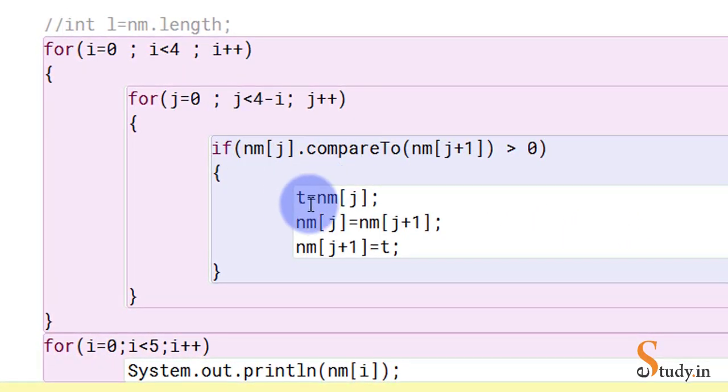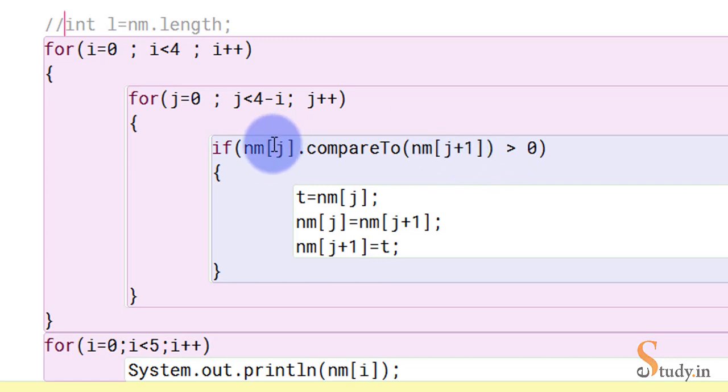So we've taken a temporary string T. So T is equal to NM[J], that means this string. NM[J] is equal to NM[J+1], that means this string. And NM[J+1] is equal to T. Now here J and J+1 are the positions. The value of J is 0. So NM[J] comes to NM[0], and NM[J+1] would be 0 plus 1, that means NM[1].